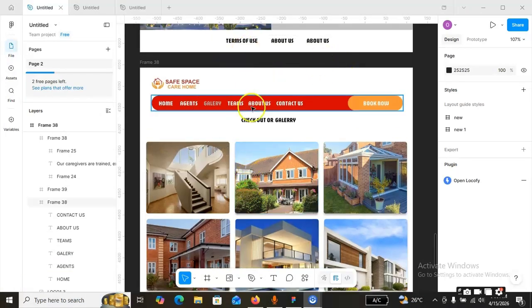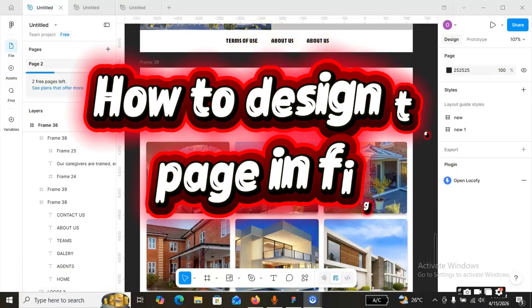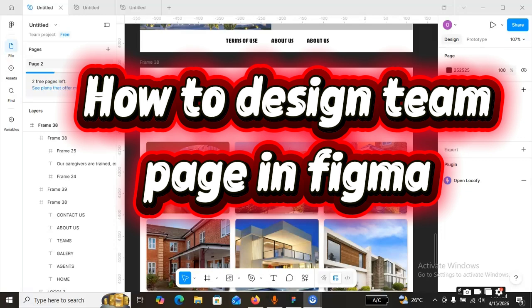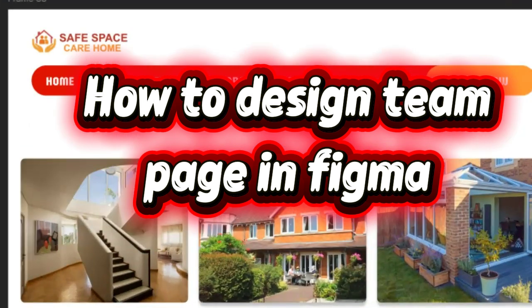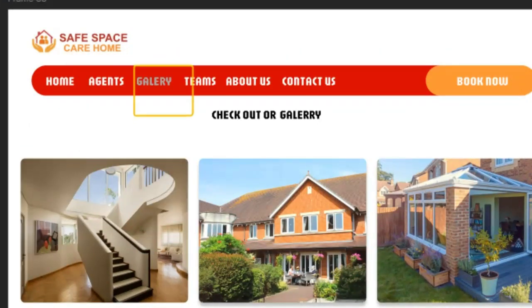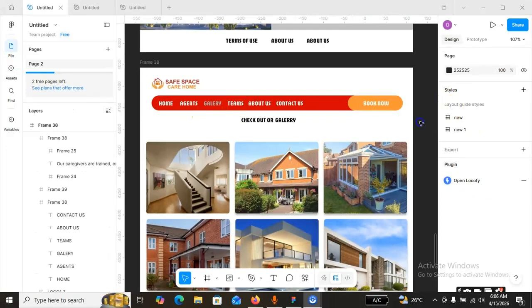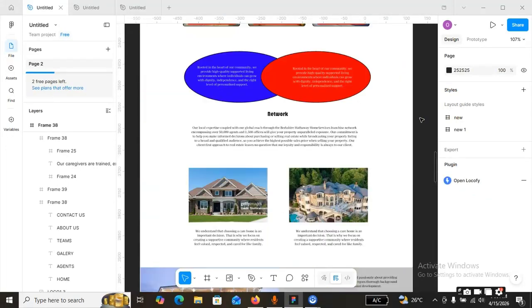Alright, yeah, welcome back. So in this class, I'm going to be showing you how to create the theme page. In our last class, we created the gallery page. Now we're going to create the theme page. We already created home and agent in our previous class.